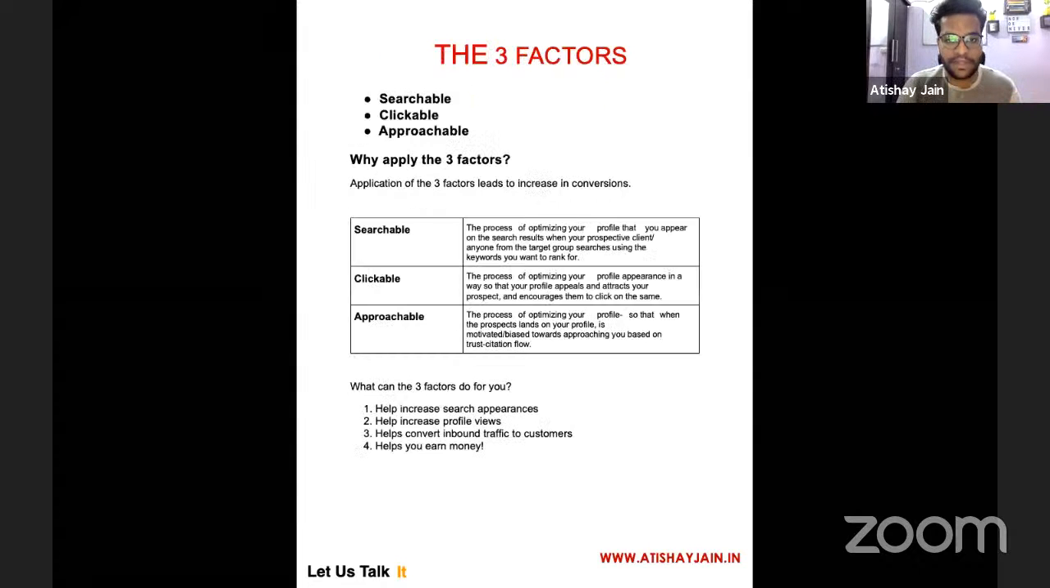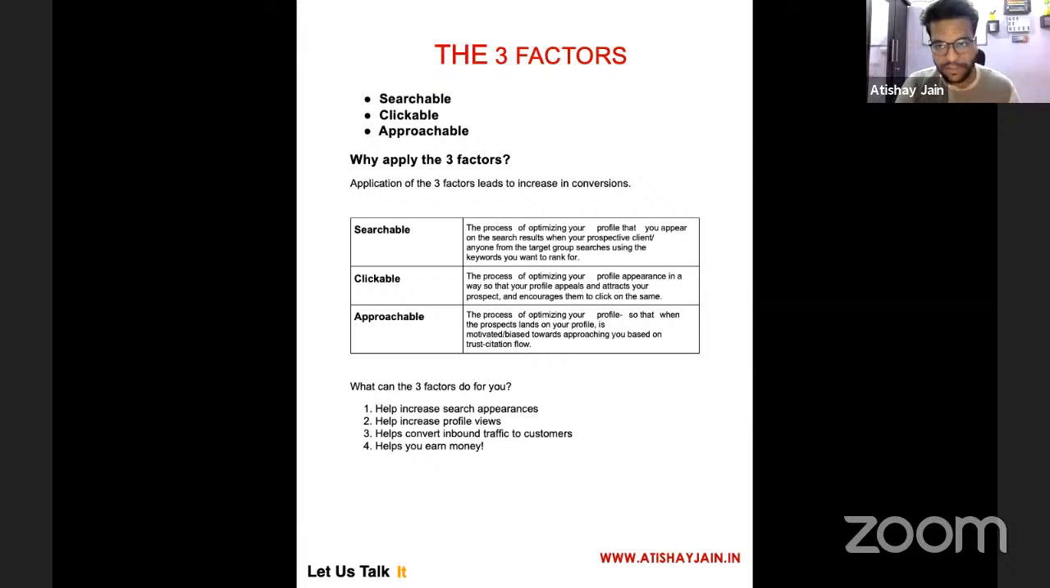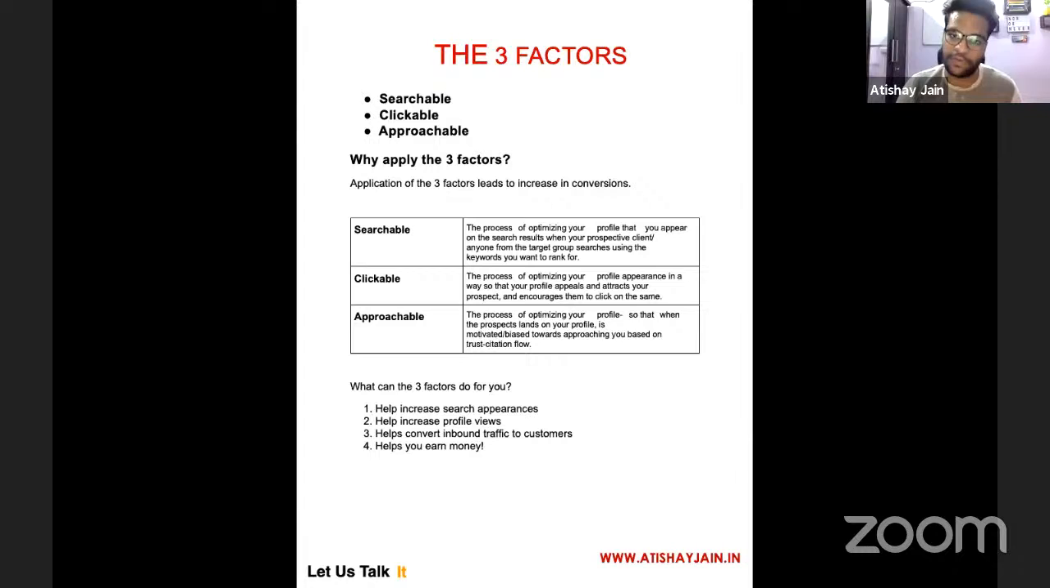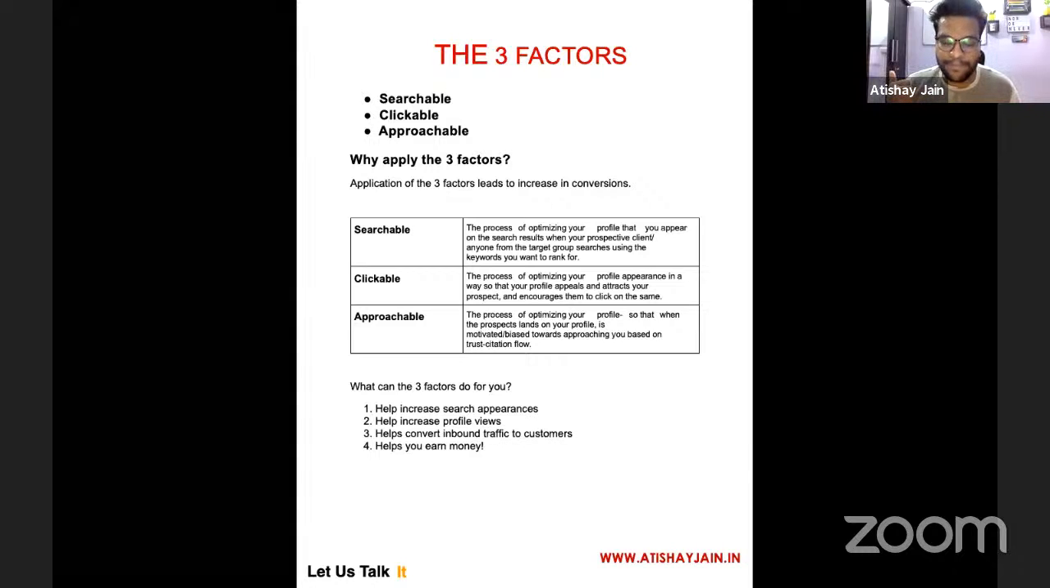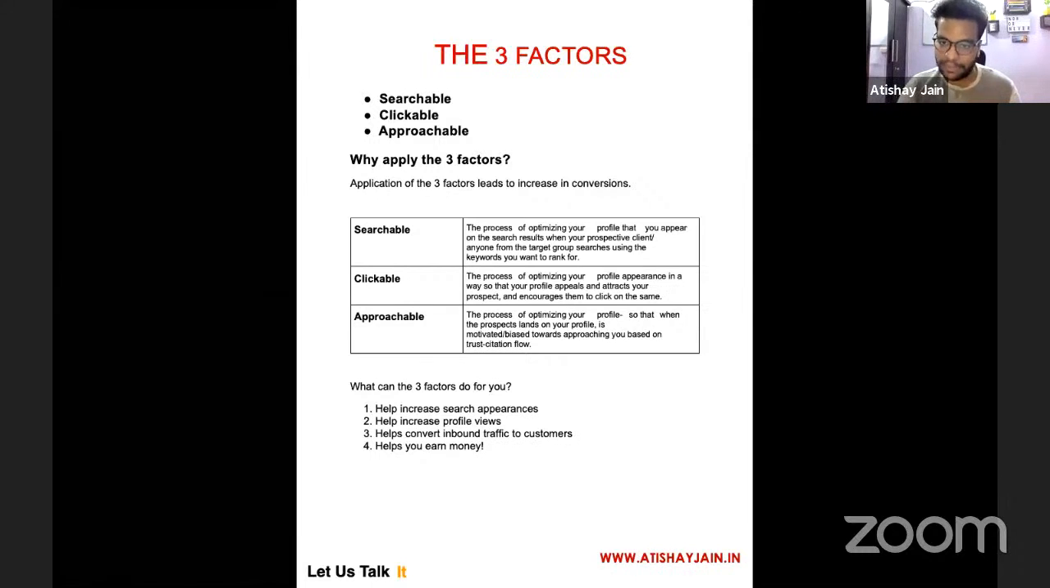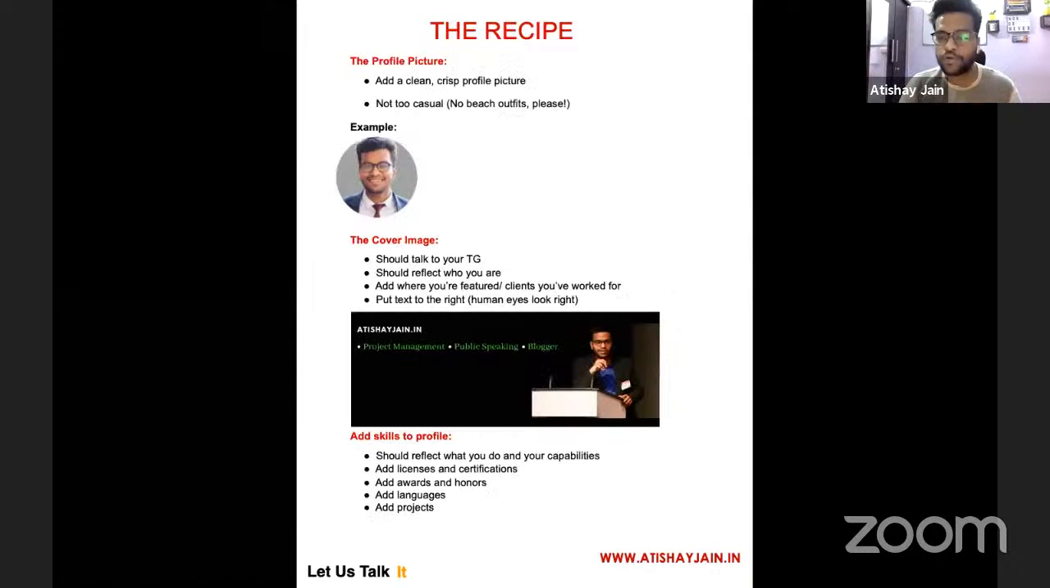So three factors will increase your appearances or visibility when someone searches for you. Searchable: you have to make sure that you appear on the search results. Clickable: once you are found on the search results, people want to click on your profile to get more information about you, or to get connected with you. And the third one is approachable. When someone sees your profile, you have listed your phone number, you have listed your email ID, or your way of getting connected with that person, or getting approached by that person. The recipe, how to do that. So at first, you need to add a profile picture.